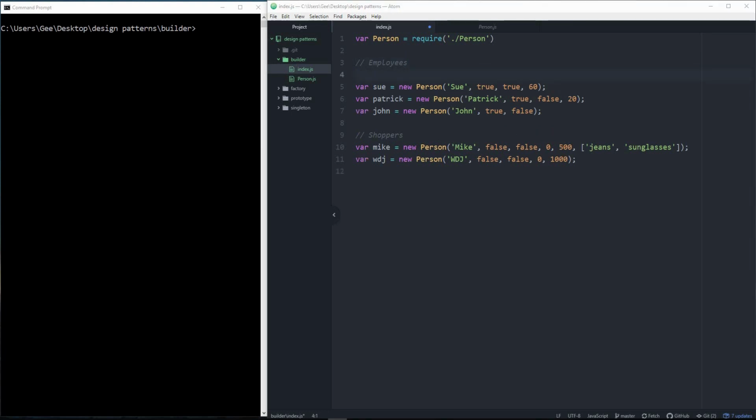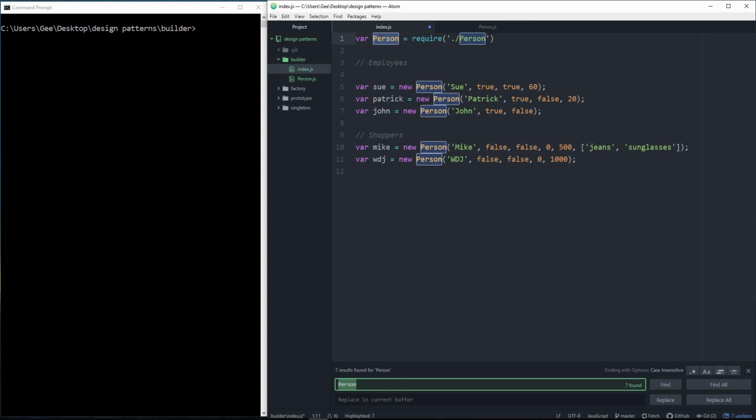So instead of using a person class directly, we're going to create a class called the person builder, and the person builder is going to be used to create instances of objects. So instead of person right here, we're going to use person builder. I'm going to leave the old ones like this so that you can actually see them, and I'm going to comment these out.